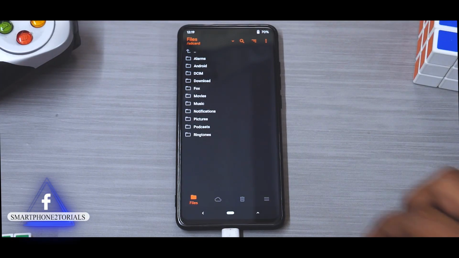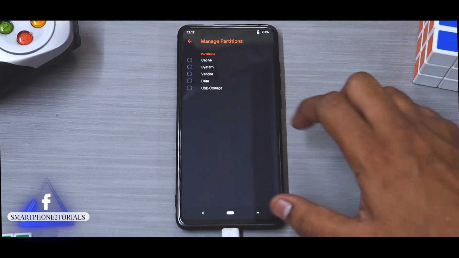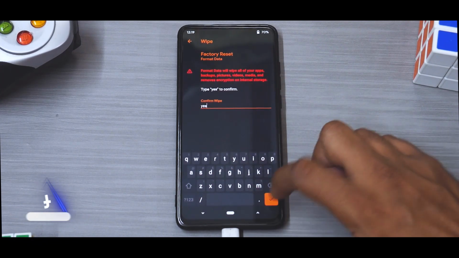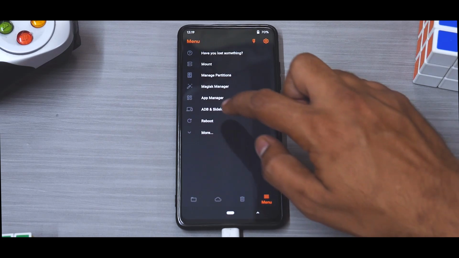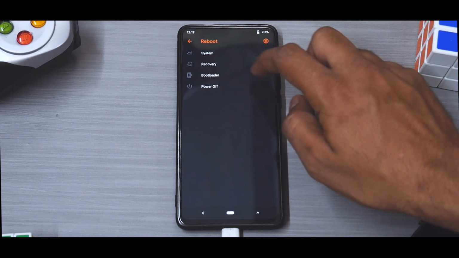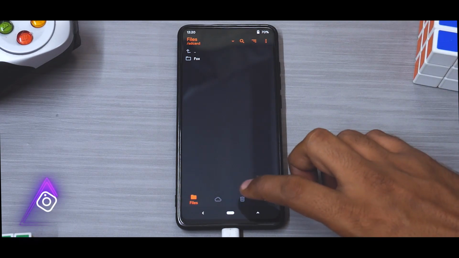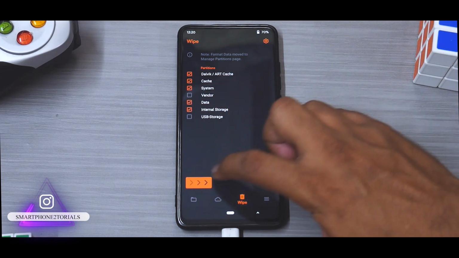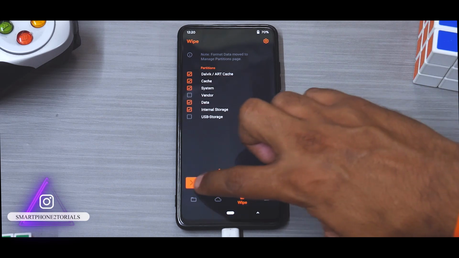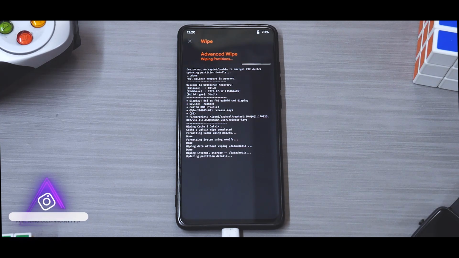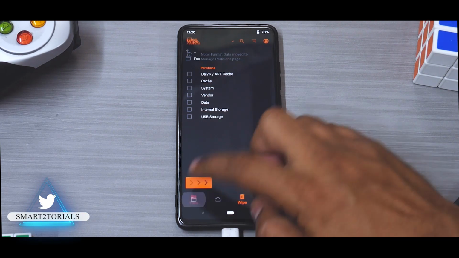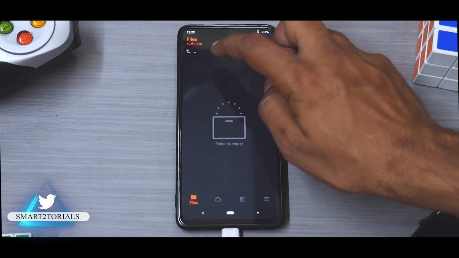Alright, so now that we are in TWRP, let's go to manage partitions, data and format data over here. Alright, now reboot into recovery. Alright, now let's go to wipe, Dalvik cache, system, data and internal storage, wipe everything. Now remember, we are not wiping the vendor because I am on the latest MIUI 12 vendor, so go ahead and mount your USB OTG drive.